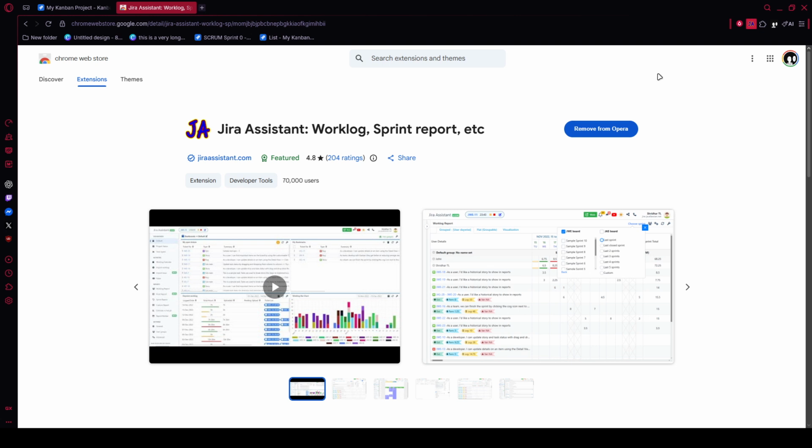This token acts as a secure key that allows the extension to communicate with your Jira data without exposing your password. Paste the token into the extension and click Connect. After authentication, you'll be taken to the main Jira Assistant dashboard. This is where you can manage work logs and review activity more easily.